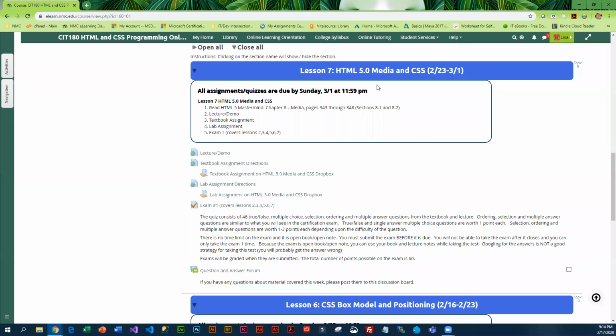For lesson 7, you're going to learn how to add video and sound to your web pages. Most people find this to be kind of a fun lesson. And so you're going to read some pages in the book, not a lot of pages because we're basically focusing on the new audio and video tags in HTML5.